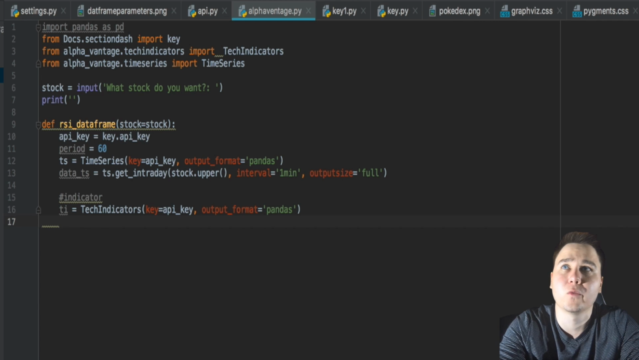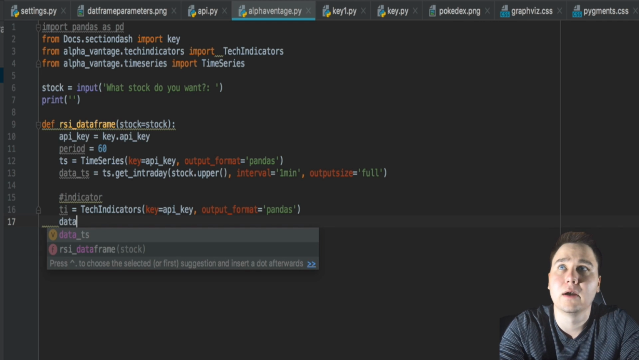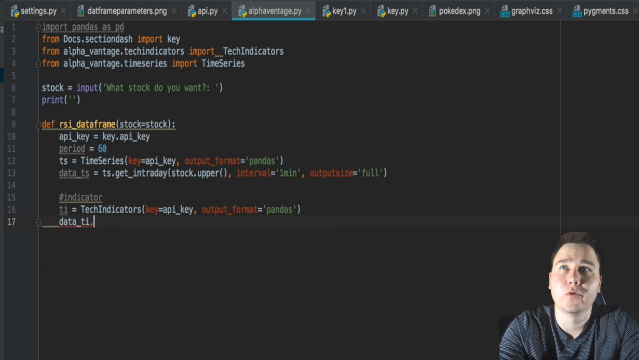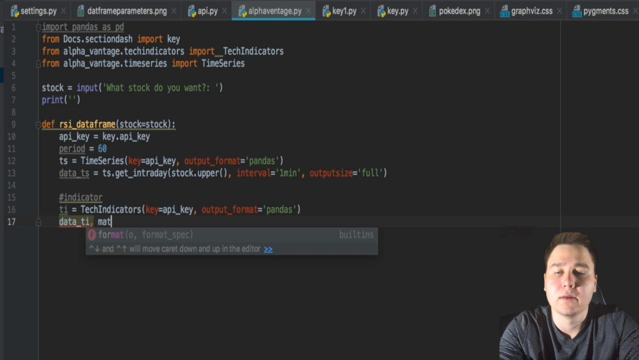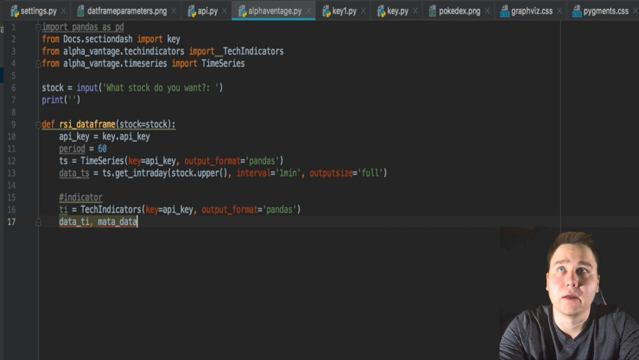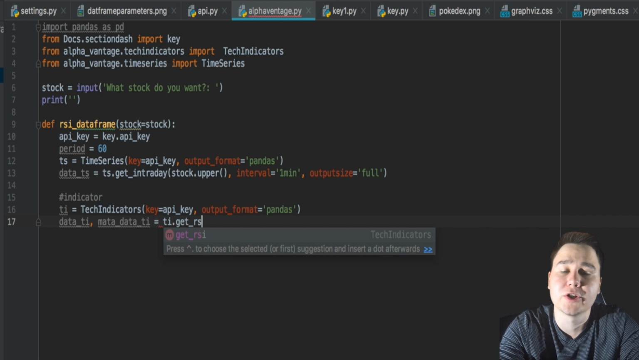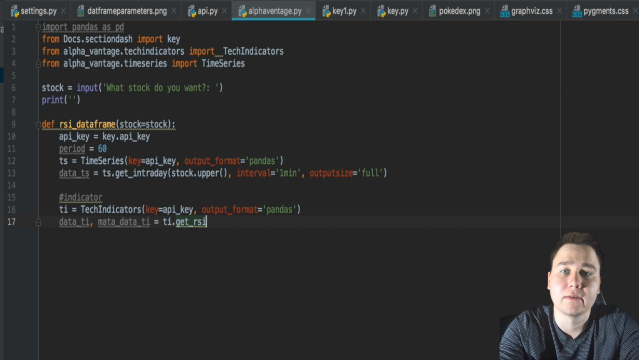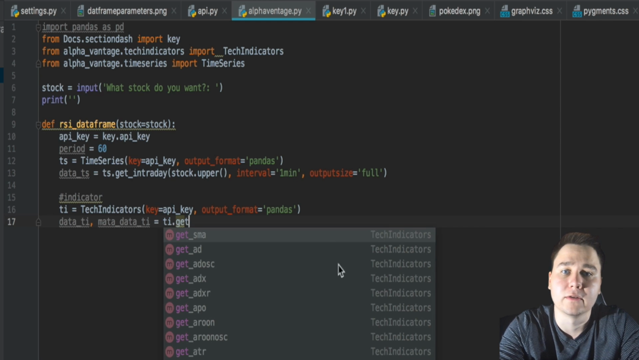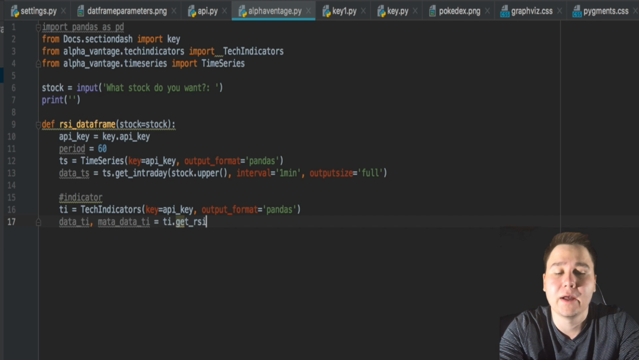Then we can actually start getting the information. In order to do this, we will do data_ti, comma, meta_data_ti, and that's going to equal ti.get, and we want the RSI. That's what I'm going to be doing. You have a bunch of different indicators that you can dive into. Like I said, if you just do get, you can see the whole list of different indicators. But just for this video, we're going to stick with RSI, and we get to actually put in the symbol. So what symbol do we want?